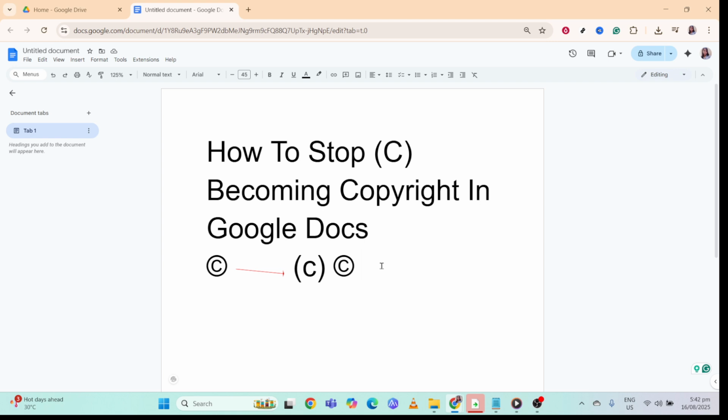To make sure these changes work, let's test it by typing C in your document. Type it out exactly as you mean to see it presented in your text. A quick check should show that the customary change to a copyright symbol no longer occurs. And there you have it. By following these steps, you've successfully stopped Google Docs from automatically changing C into a copyright symbol.